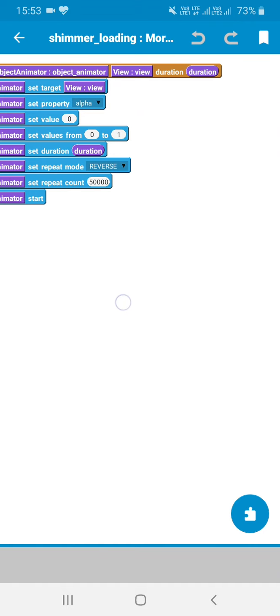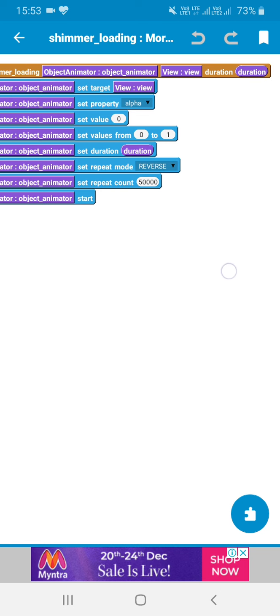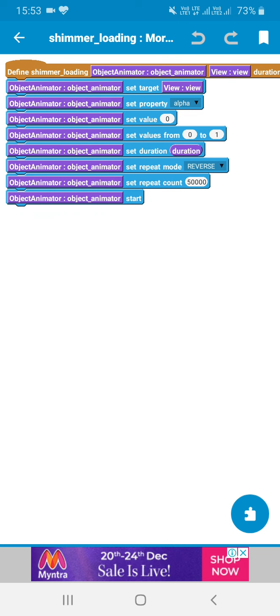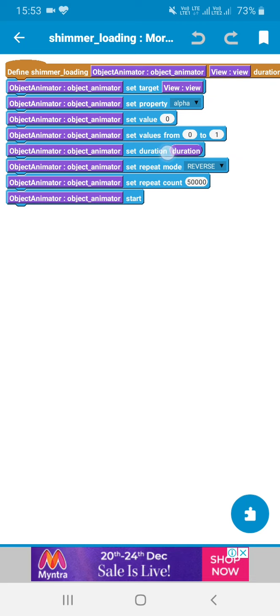One is shimmer underscore loading, for which we have used the components object animator, view and duration. Here we have used object animator set target view, object animator set property alpha. Make sure you also take only alpha. Set the value from 0 to 1. Duration is duration, which will be set later on in the on create section. Repeat is reverse. Repeat count, it can be repeated up to 50,000 times.